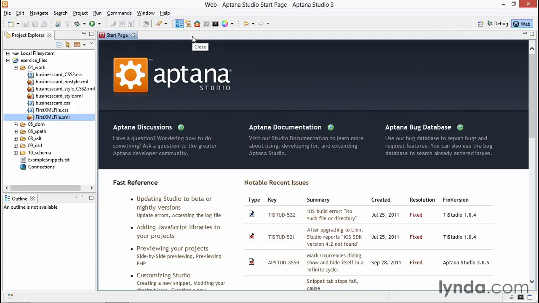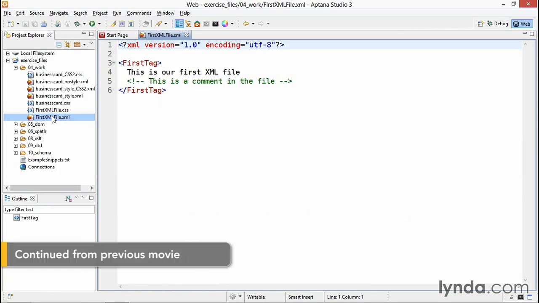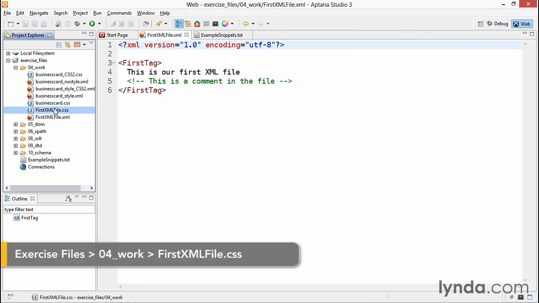In this example, we're going to see how to associate some styling information with XML tags. So let's begin by opening up the first XML file.xml code in Chapter 4. And if you did the previous exercise, then this document should already have some content. And let's also open the example snippets. And what we're going to do is open up the first XML file.css file here.